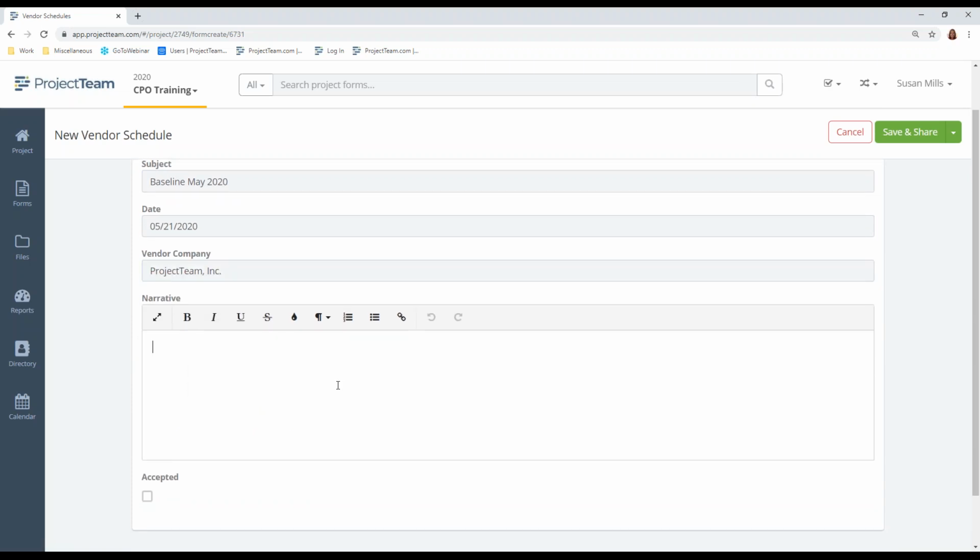Make sure to give it a narrative, and the narrative report is expected to communicate to DGS a thorough analysis of the schedule output and the plans to compensate for any problems, either current or potential, which are revealed through that analysis. And you'll go ahead and save and share it.